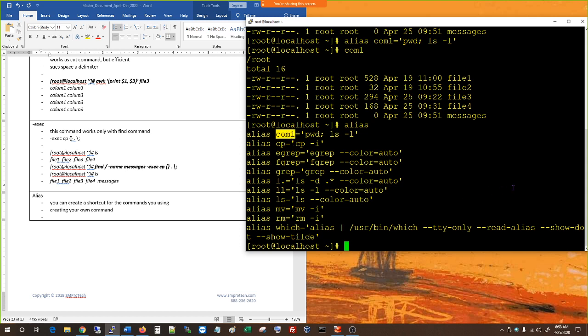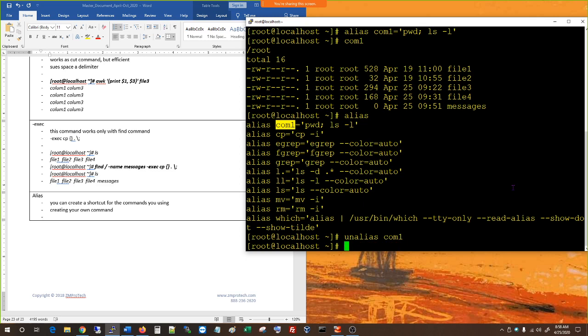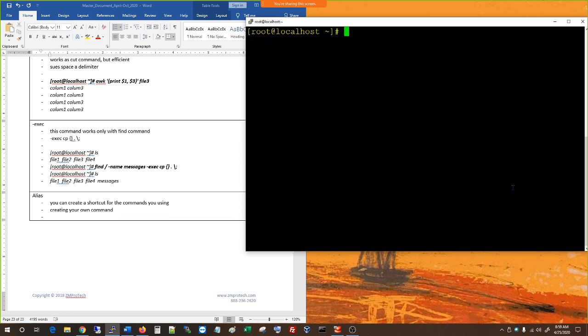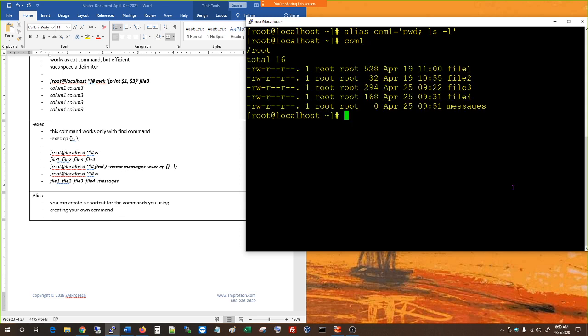Okay, so if you want to remove the command, you type unalias and com1. So that command will be gone. So if you do alias, that command is gone here, okay? So it's a really nice feature you have. And you could imagine you could put whatever commands you want in here, right?